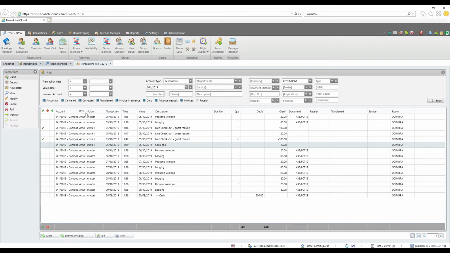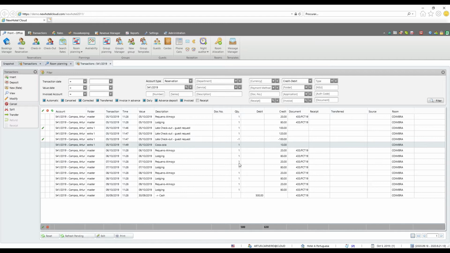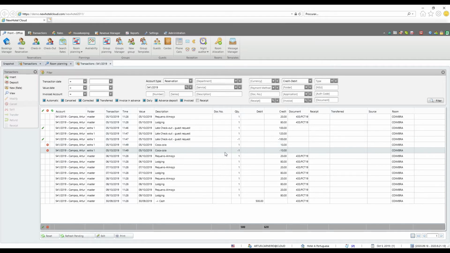If I want to cancel it, I just need to press on cancel, give a reason, add a comment, and say OK. We see the original transaction and the cancelled one. We notice here this icon, this forbidden icon, means that these were cancelled.